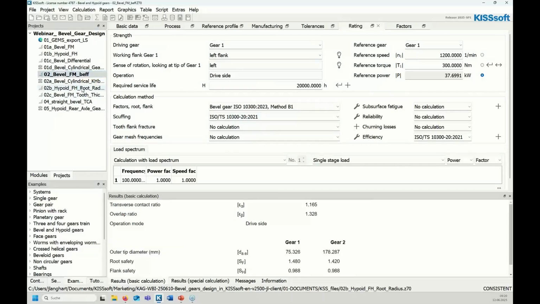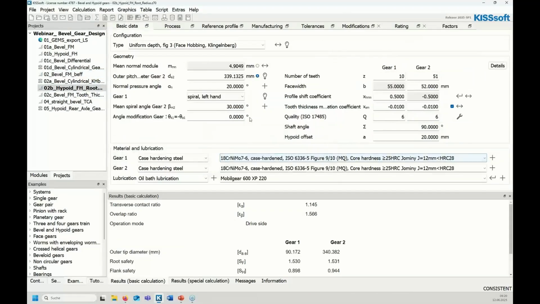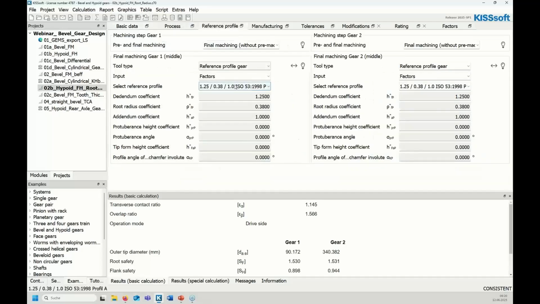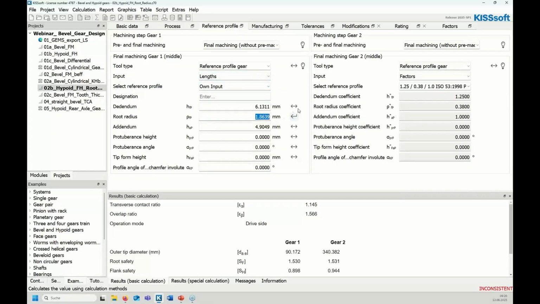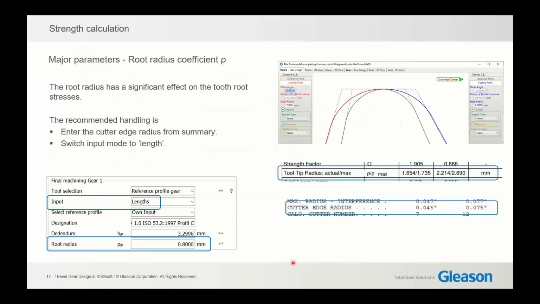Typically, the design engineer is in the mode of designing where the default reference profiles are used. When you want to change, please switch to length and then switch to own input. Now you will be able to enter the exact root radius. Again, you will see a change in the root safety number, and this also makes your rating standard result more accurate.